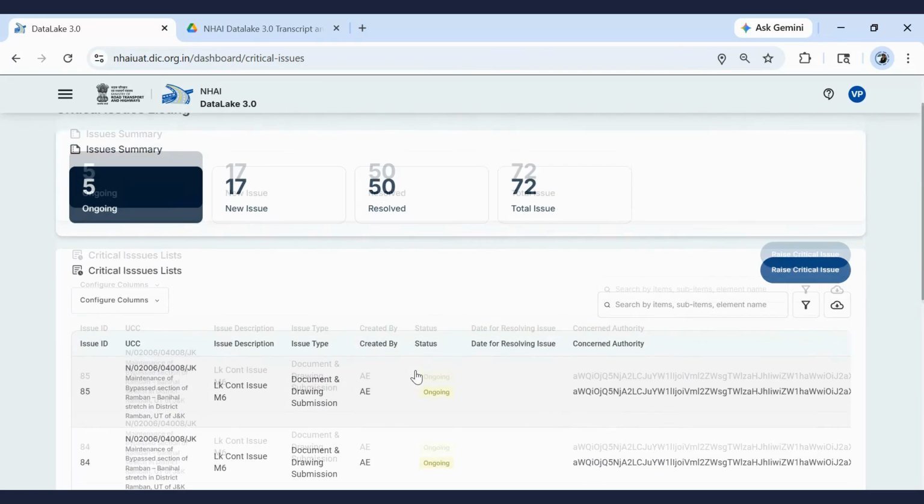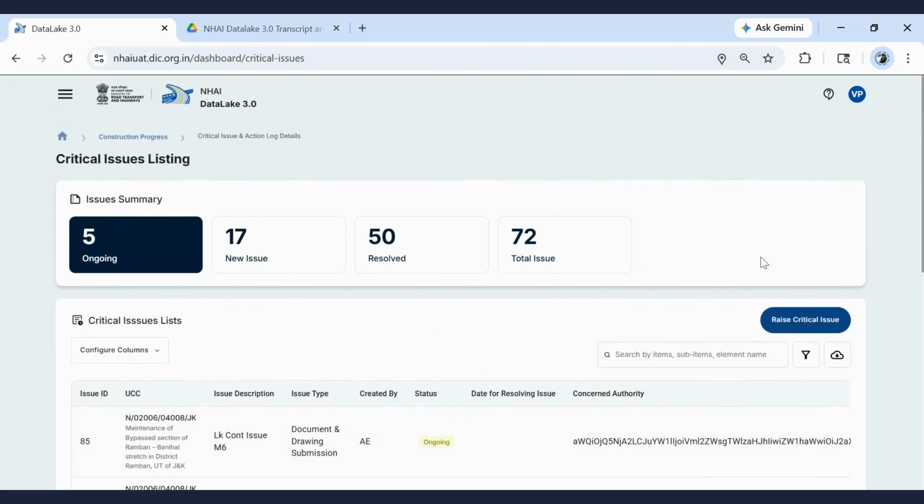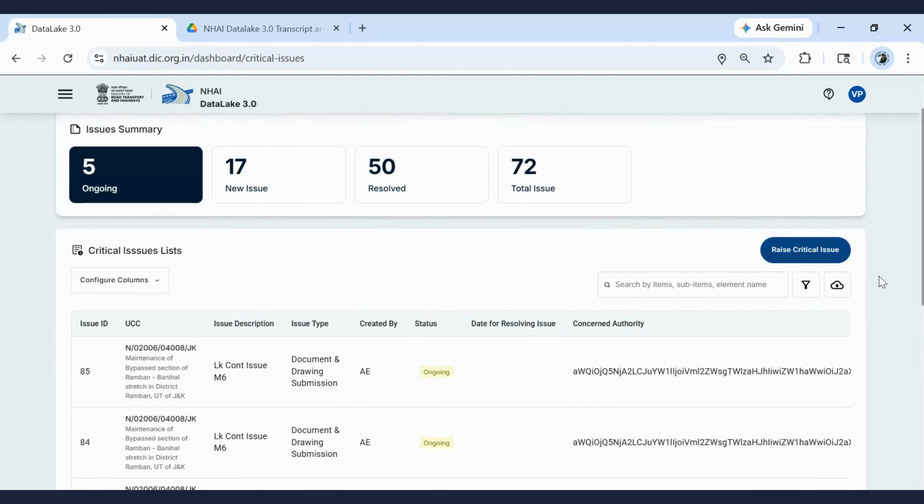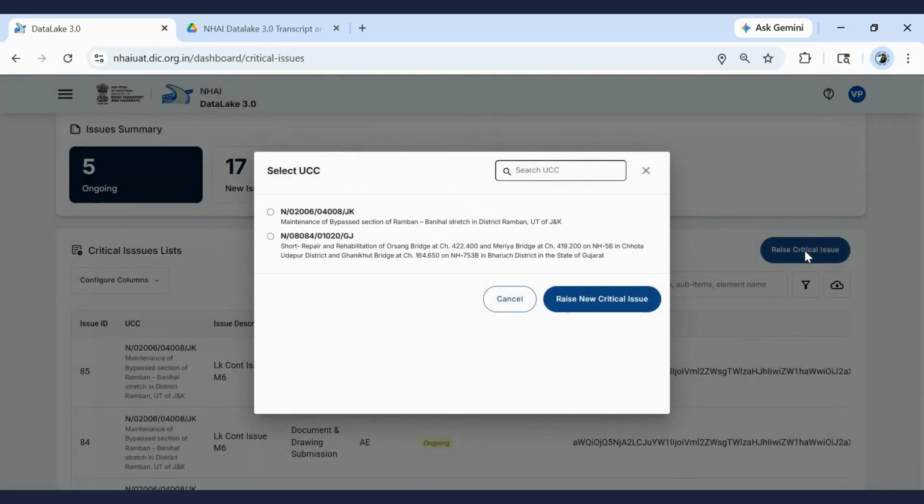If you're with the AE team, you can start a new critical issue from the listing page. Find the Raise Critical Issue button in the top right corner and click it. After clicking, you'll see a UCC selection form. Pick the right UCC, unique contract code, to move forward. This step ensures the issue is tied to the correct contract.